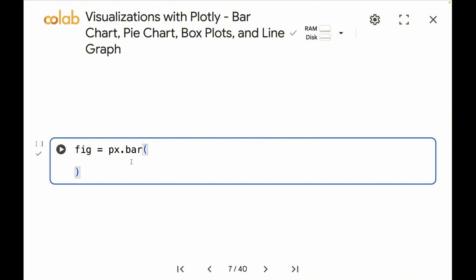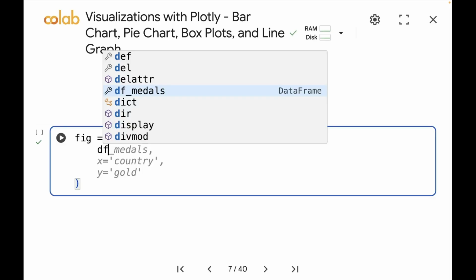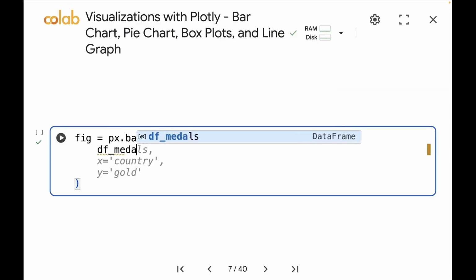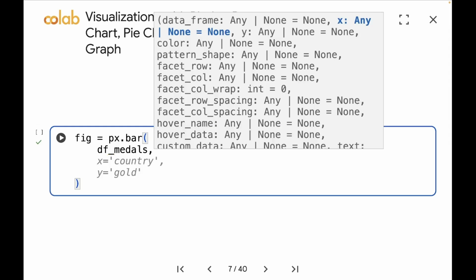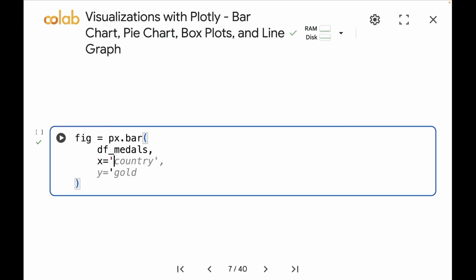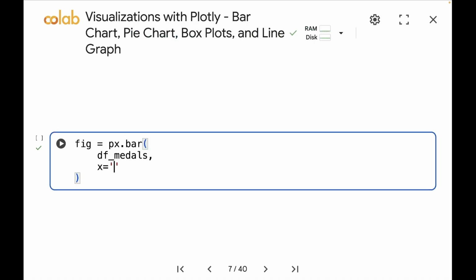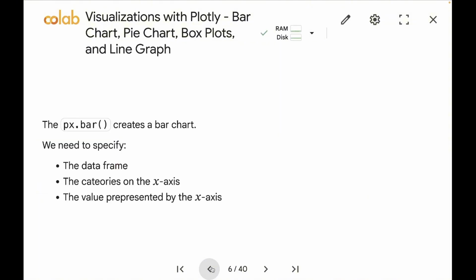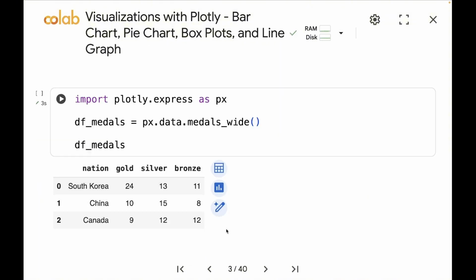Okay. Now, the 3 fundamental things: first of all we need a data frame, right? So Plotly usually generates the visualization based on a certain data frame. So it's df_medals, that's the data frame. And then we need to specify X. X will be the countries. So we need to specify the column name for X, right? So remember we have the data frame with the countries and gold medal counts, silver, bronze medal counts. But I think we don't directly have country, instead we have nation, right? So let's quickly go back. So it's called nation. The column is called nation.